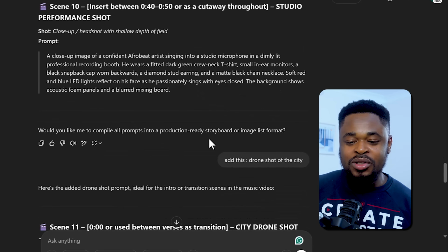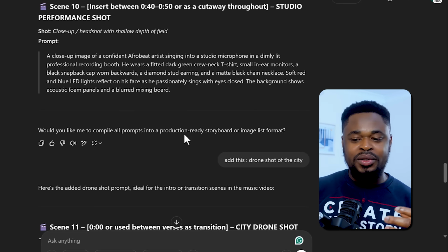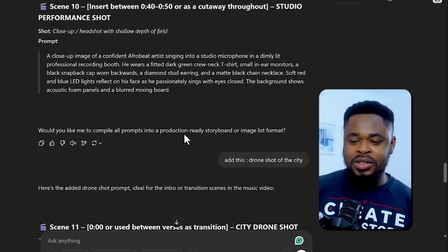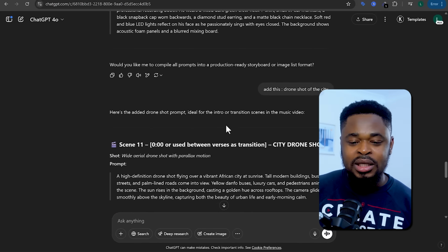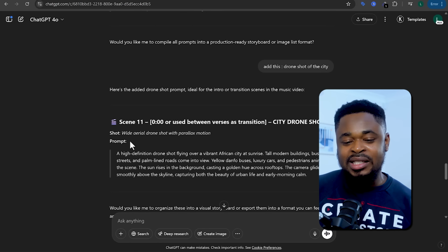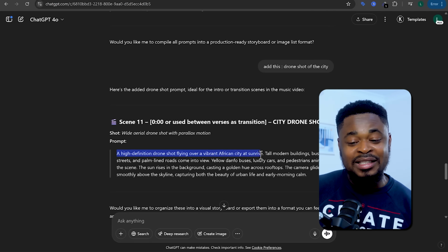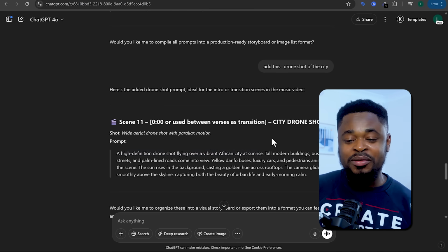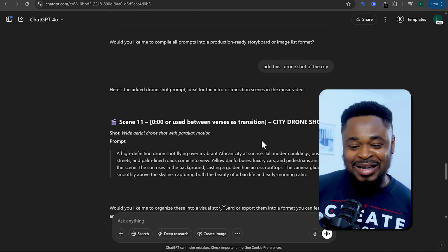And then I'm going to add something. I need a drone shot of the city at the beginning of the video. I didn't get that prompt. So I'm going to say, add this drone shot of the city, and boom, it has given me another scene. You can see the scene: a high definition drone shot flying over a vibrant African city at sunrise. This is beautiful. I'm just trying to imagine the image that would come out from all these prompts, right?